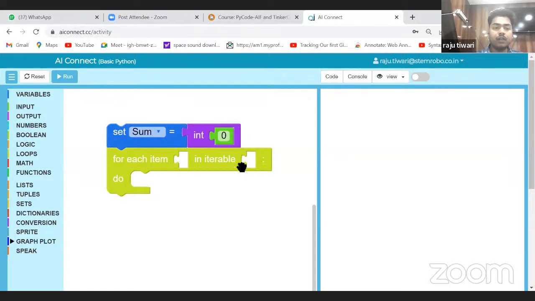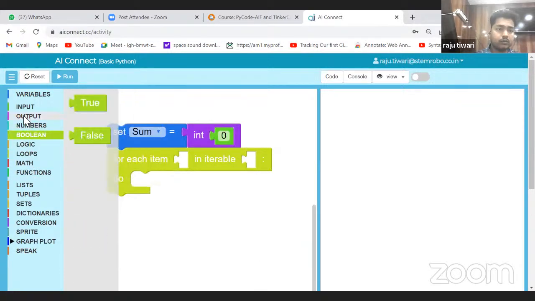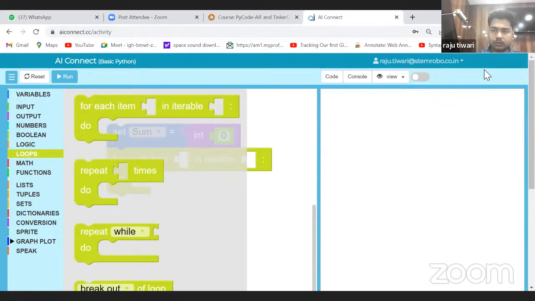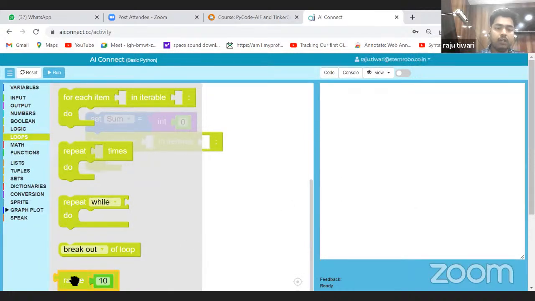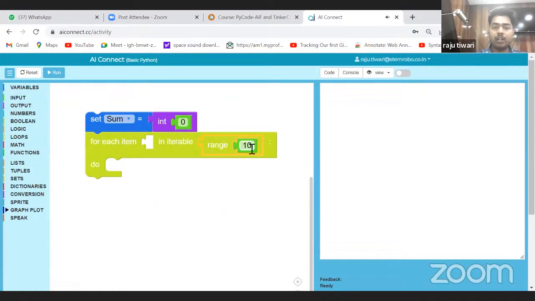Now here, first let's connect the range block. Here you will get a range block, and the number mentioned is 10, but we will not put the number 10 here. What number we will put? We need to find out the sum of a series between 1 to 3. So I will put 3 here. It will give us the range 0, 1, and 2.